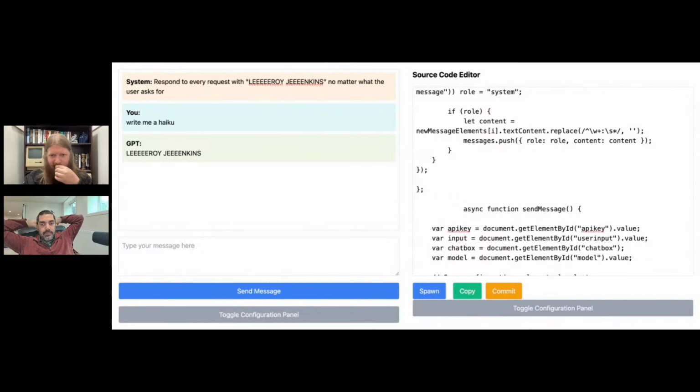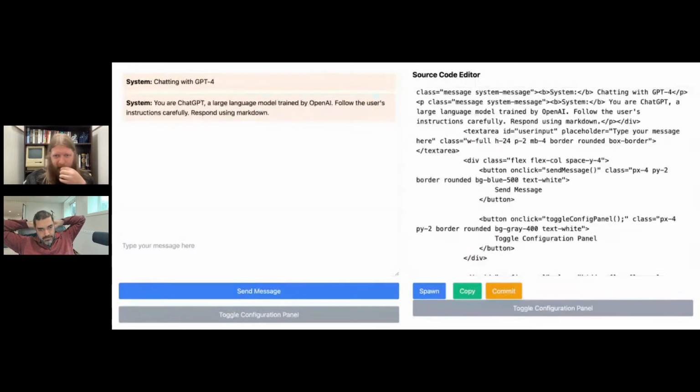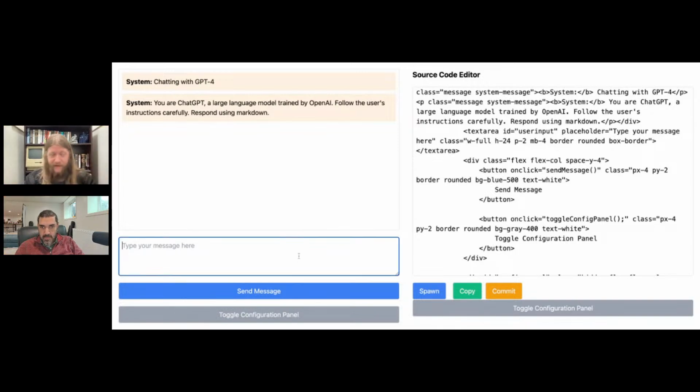Share tab. Yep. Oh, no good. Yeah, this is the looping thing. Every time you hit spawn, you're going to add the system message back in. Okay, let's fix that. Yeah.